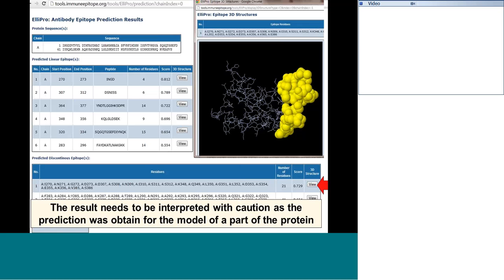Okay, and that's all I had for epitope prediction. We can go through some details in the breakout session. Any questions?